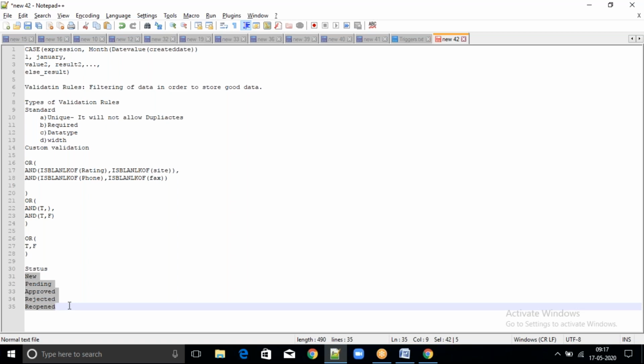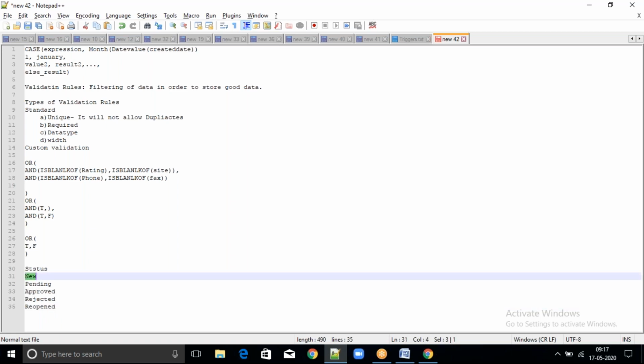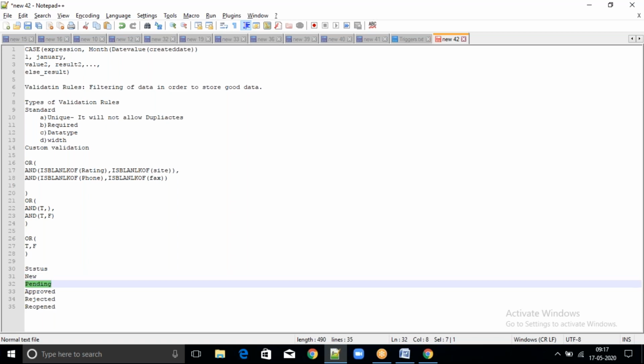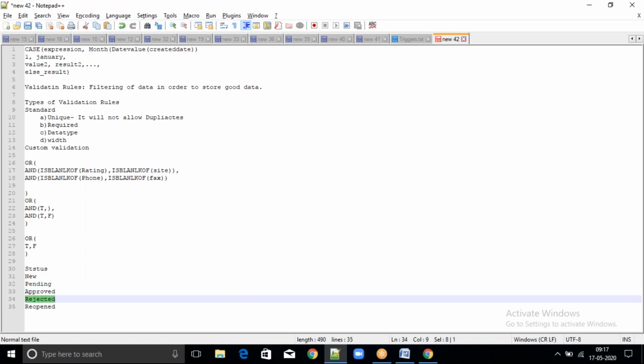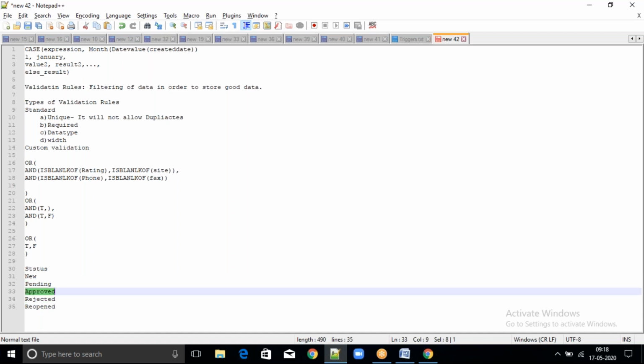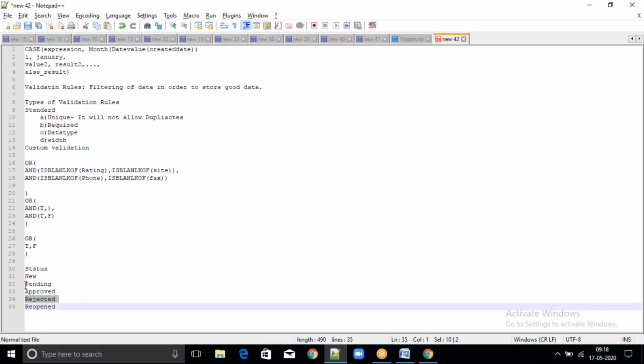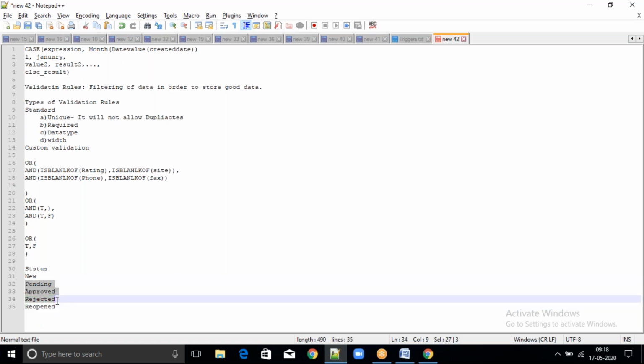Suppose, for example, if you applied loan, in the beginning that status will be new. If your file is submitted, then it will be in a pending stage. If it is approved, it will be in an approved stage. If it is rejected, it will be in a rejected stage. When the status is changing, can our file again be updated to new condition?